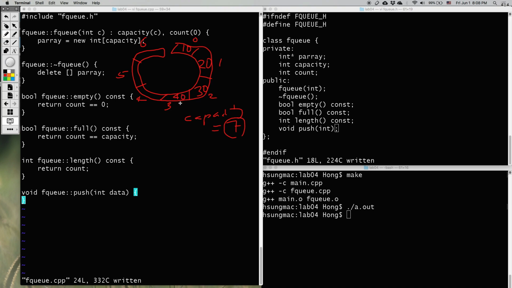push, and so on. So for the push operation, we need to know which one is the back of the waiting queue. Assume this is the waiting queue, then 40 is the back of the waiting queue. So push means you need to push data after the last data, the back one. So to do so, we need to remember which index is currently the back of the queue.